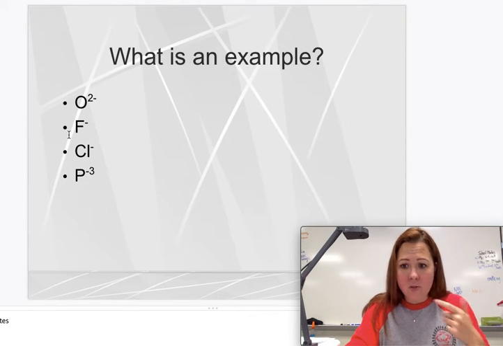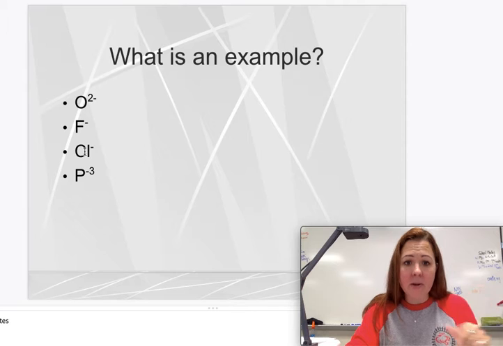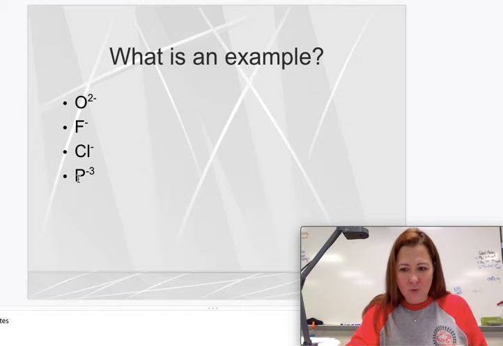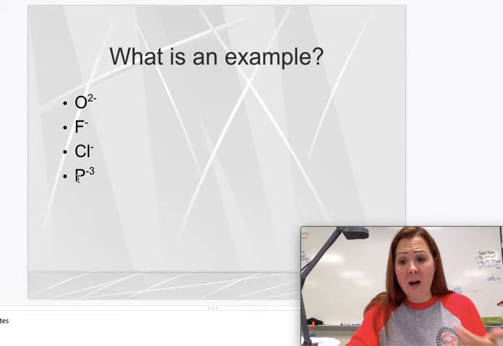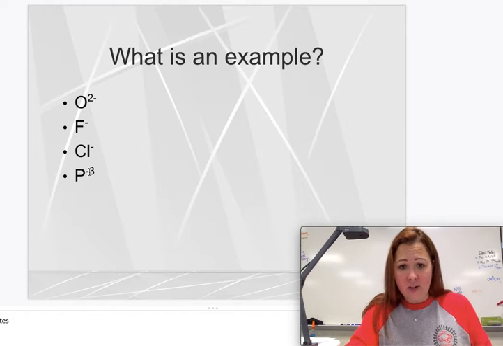Fluorine, you might have heard of this one before at the dentist. This one turns into fluoride as an anion. Chlorine, the last part goes away again, it becomes chloride. Phosphorus, again, the last part of the word goes away and it turns into phosphide. So we have oxide, fluoride, chloride, phosphide.